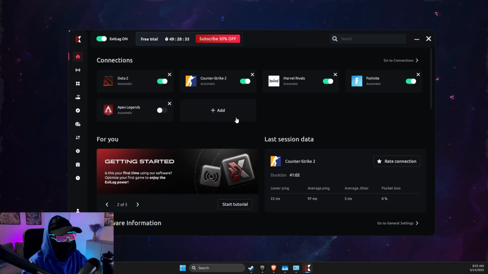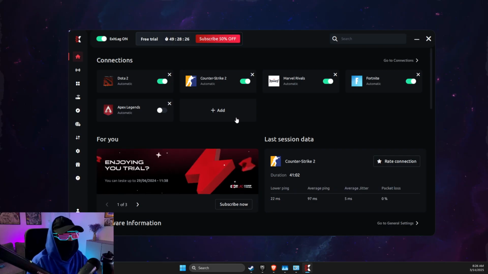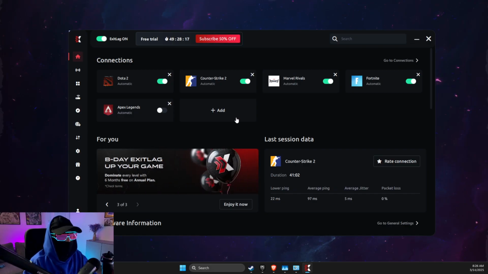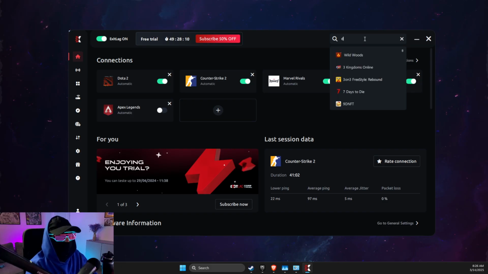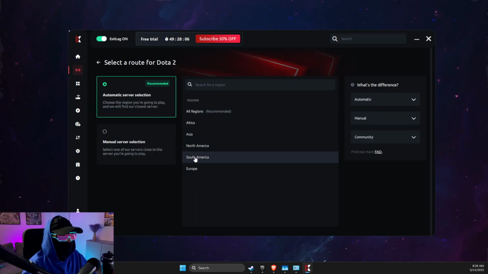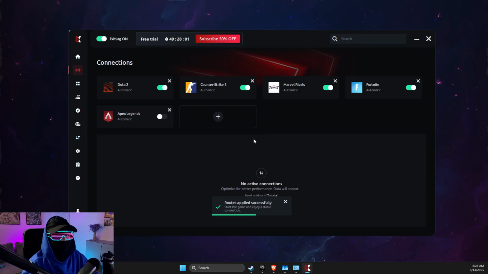And what it does simply, it will find the nearest internet server that you can connect to, because your internet provider does not always connect you with the nearest server, and this means you will get high ping, packet loss, and lag spikes. So ExitLag will always find the best connection, and all you need to do when you want to play the game is look for Dota 2, then select your region, then apply routes, and then just play the game.